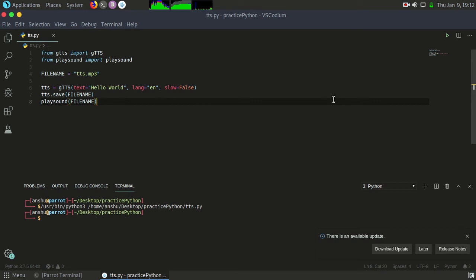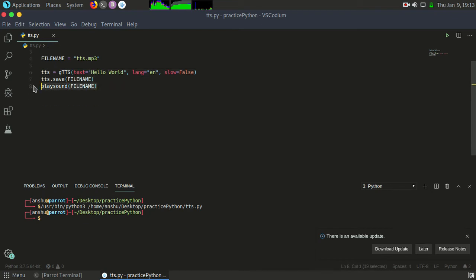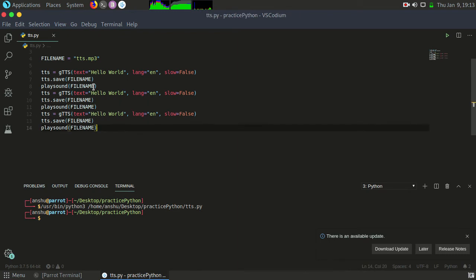What if I want to output multiple text? So I have to type in this code again and again, which is going to make our code unnecessarily long, as you can see on the desktop right now. So to overcome this limitation, we can simply create a function here.